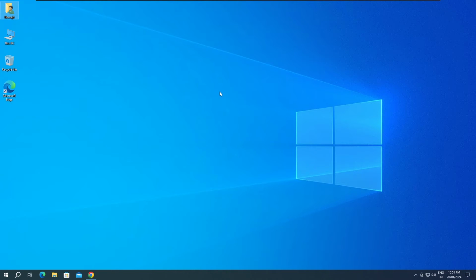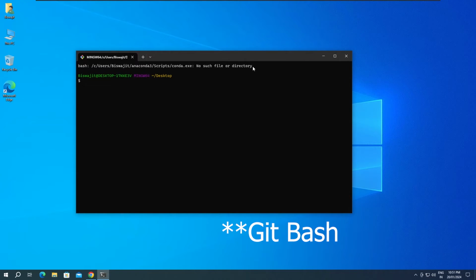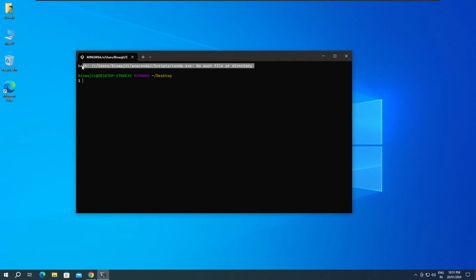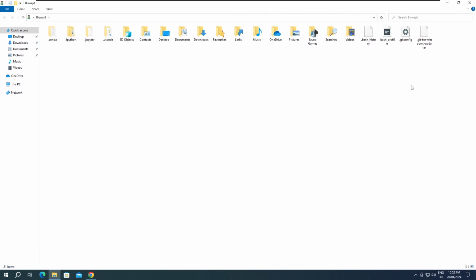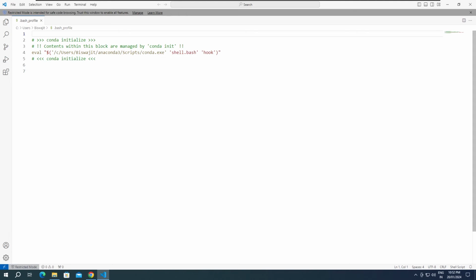There is one more thing that I need to show you. I removed my conda. Now if I open the terminal, you can see every time I open my terminal, I get this particular error: bash, C users, jewel, anaconda, script, conda.exe, no such file or directory found. This is something that you will get when you uninstall conda. The simple way to resolve this is you come to your home directory and remove this Git Bash profile. I'll show you what it contains inside. Maybe I'll open it with VS Code. You can see it contains some data related to conda.